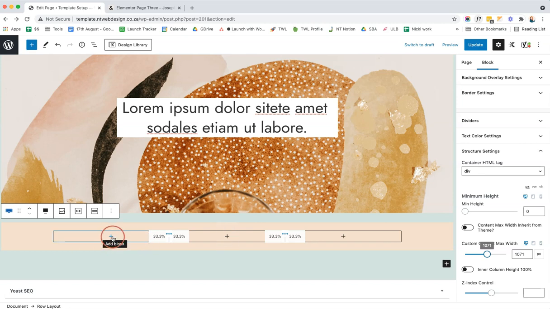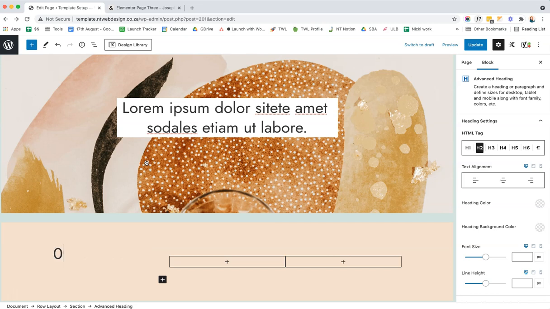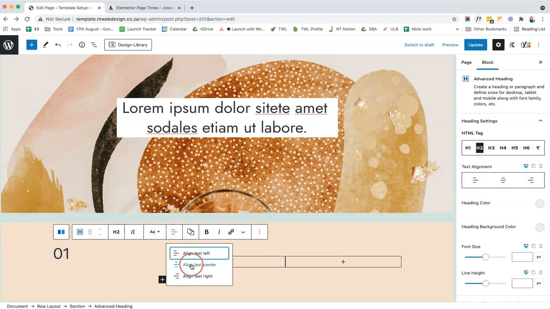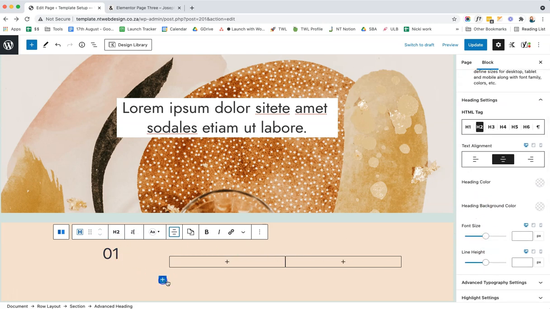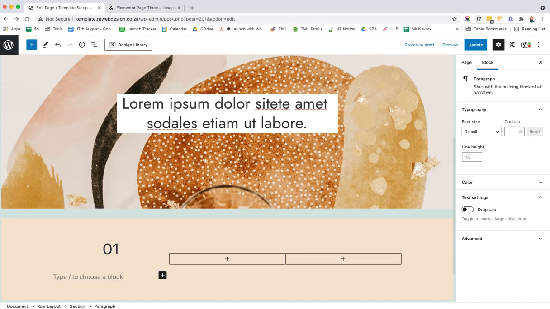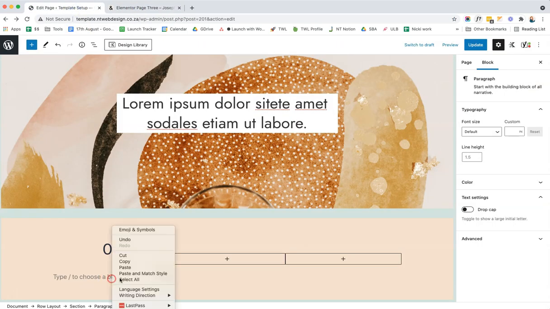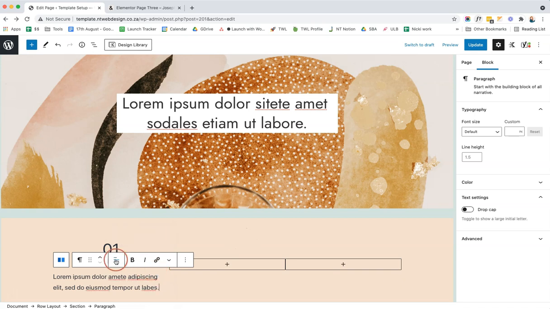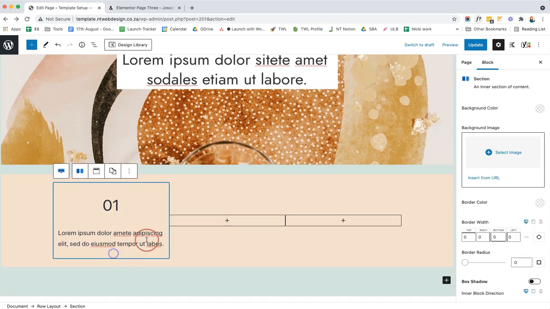Okay, so now we're going to pop in the content into our columns. So what we've got is we're going to add a block, and we're going to add an advanced heading, and that advanced heading says 01, and that is center aligned. And obviously we can come here and we can change the heading color and the background colors, etc. Then we are going to add some paragraph text, and I'm just going to copy that from here. Paste that in there, and we are going to center align that.